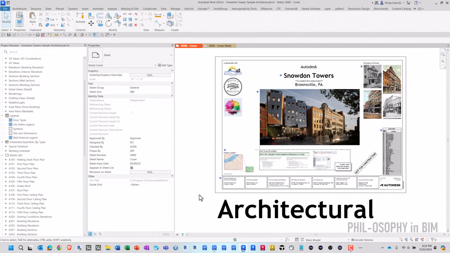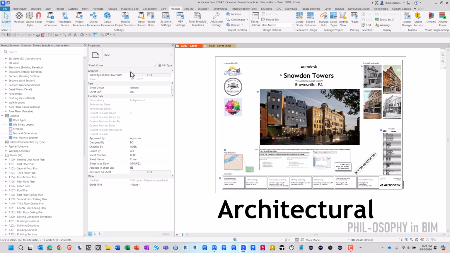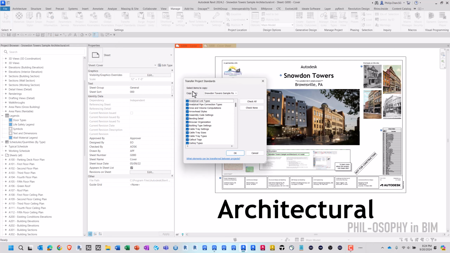If you have used Revit for quite some time, you probably know that it's not possible to copy legends from one project to the other project. It was never possible. There are so many things you can copy from one project to the other, but the legend wasn't one of them. You can go to the Manage tab, Transfer Project Standards, and you can see that Legends isn't one of them.